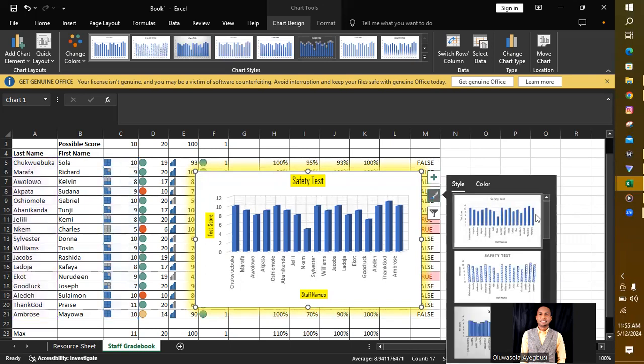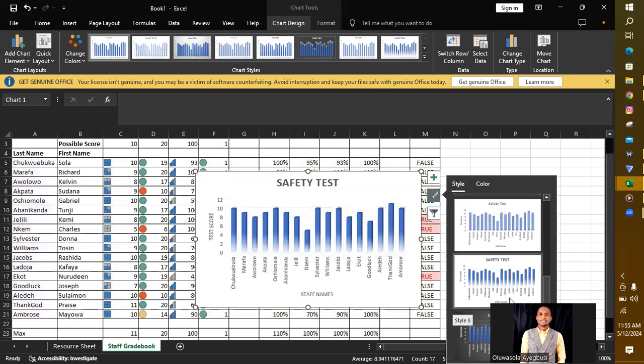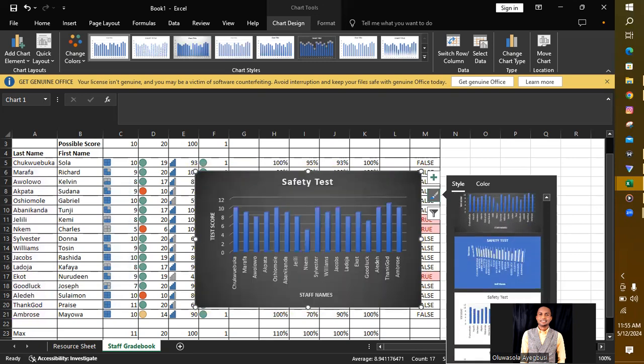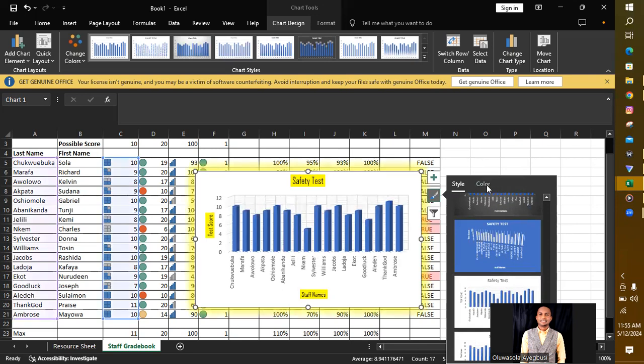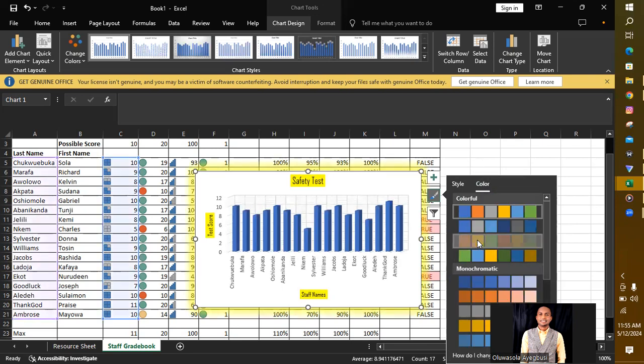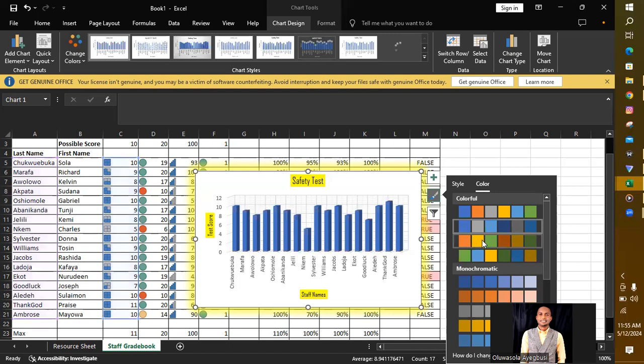So let's come to this. All of this style. You can use any of these styles if you like. Okay, depends on you. So let me just go for the color. All right. So let's use, okay, let's use this.